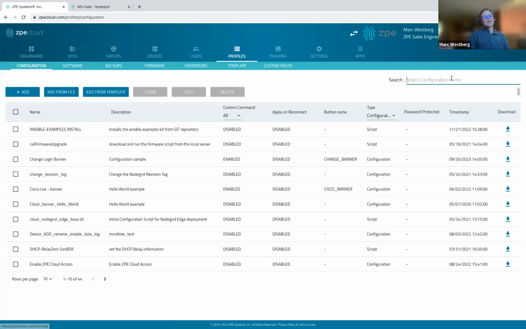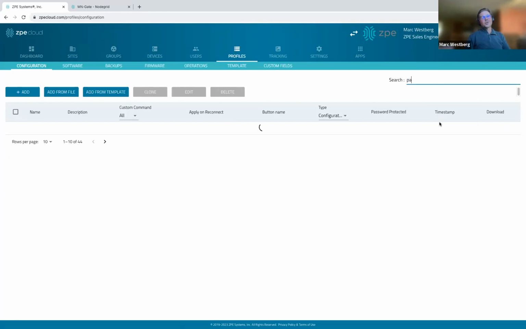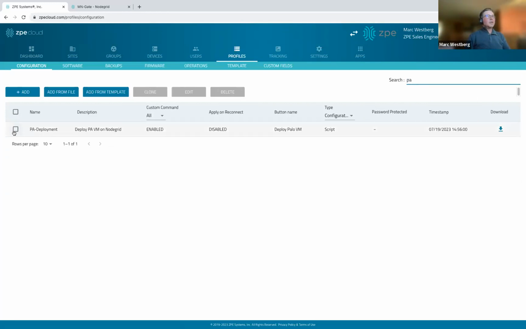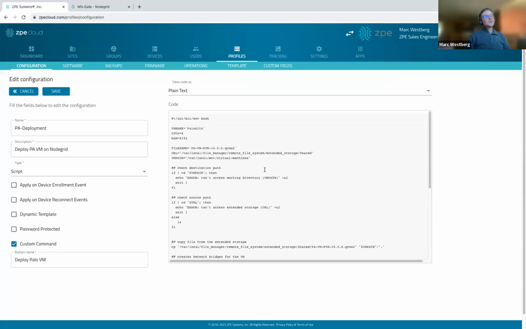So in this case, I'm going to go into a file or a script that I created called PA deployment. And then I'm going to select the checkbox next to it and select edit. And this will give us the ability to go in and look at what the script is actually doing. In this case, it's creating a virtual machine from a Palo Alto virtual machine or a Palo Alto QCOW image. And then we check some destination paths, some source paths.